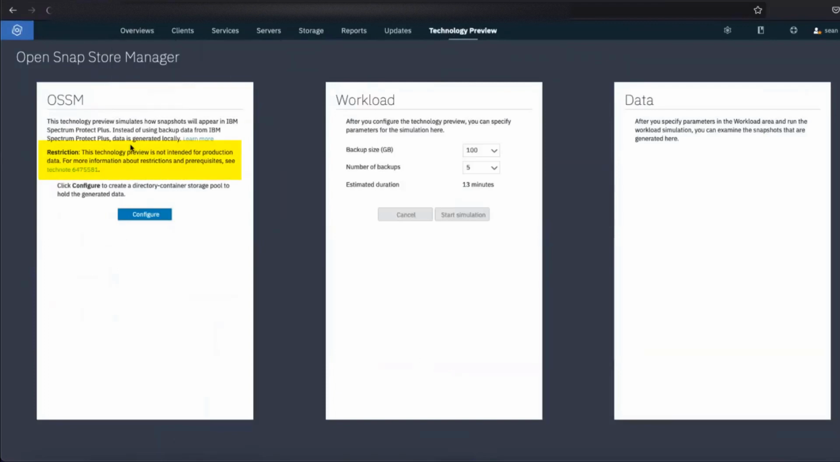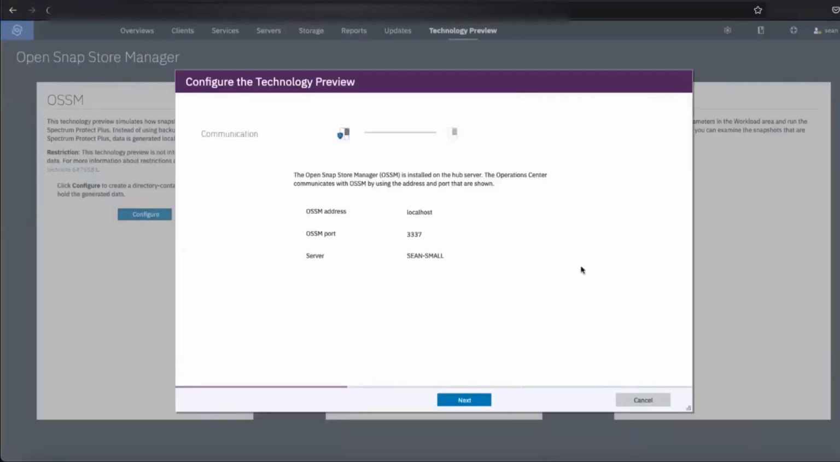The warning does say that this is not intended for production data, but what you do need to be aware of is that we're going to be generating the data underneath the covers, and it is just simulated data. Let's go ahead and start the configuration. Click Configure. You'll notice on the first screen that this information is about the OSSM address, which of course is going to be your local host. The port is hard-coded to 3337, and then the server is your Spectrum Protect server name. Go ahead and click Next.